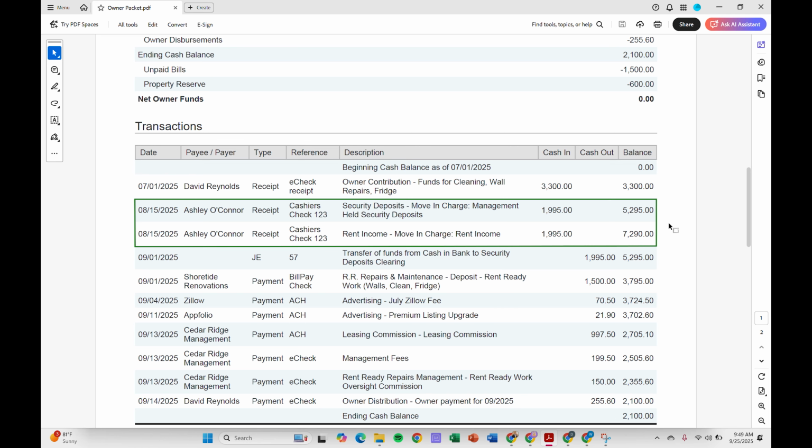Next, on August 15th, you'll see we received a security deposit and rent, each for $1,995, showing as cash in. Depending on how the tenant pays for the security deposit, it may or may not show up on your statement. If you do see it on your statement, then you'll see it here on the cash out as well, because those funds actually belong to the tenant and are held in our security deposit escrow account.